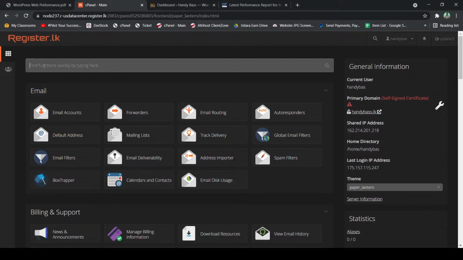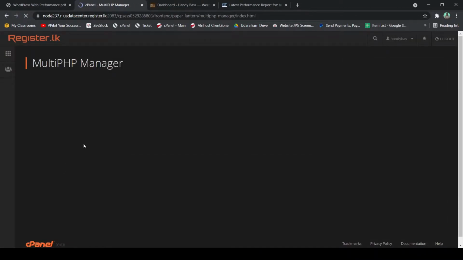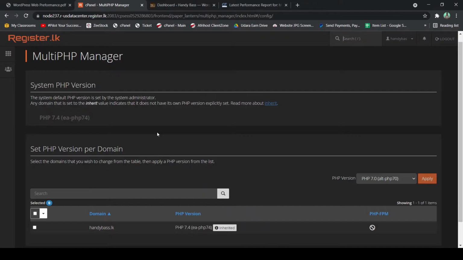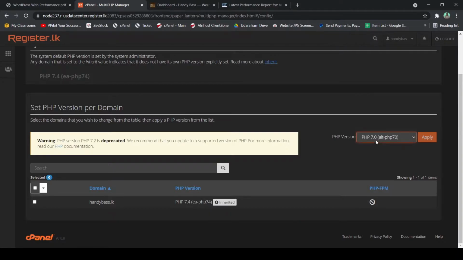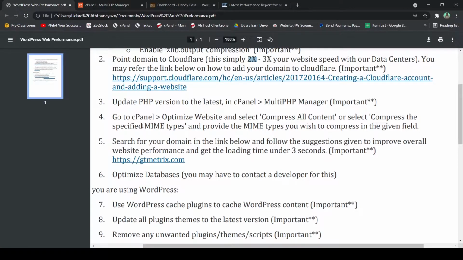I search for Multi PHP Manager. So in here we can change the PHP version. I am going to choose 8.0. Select the domain and click on apply. So it is done.